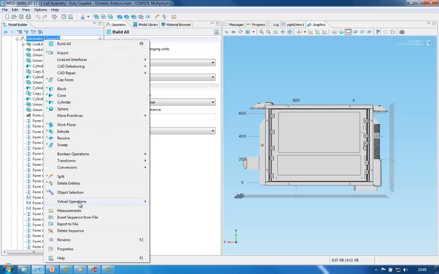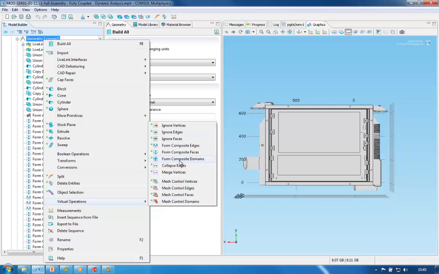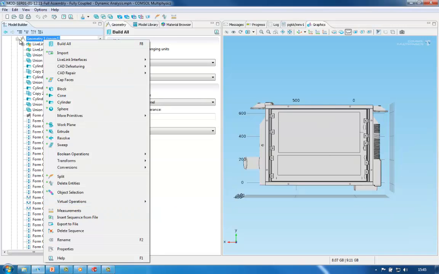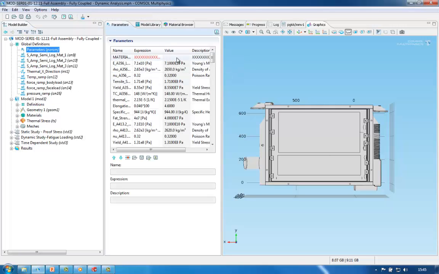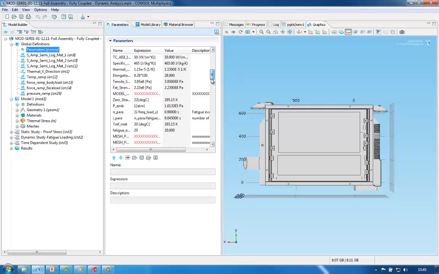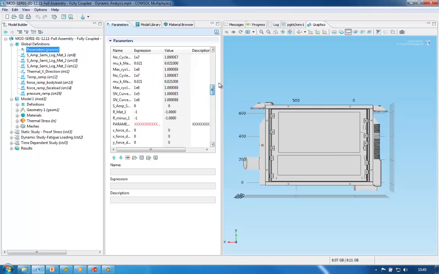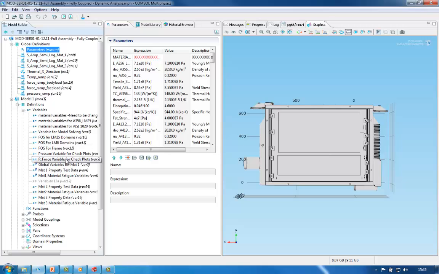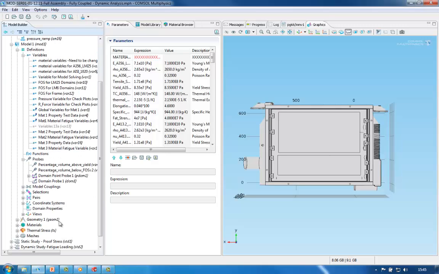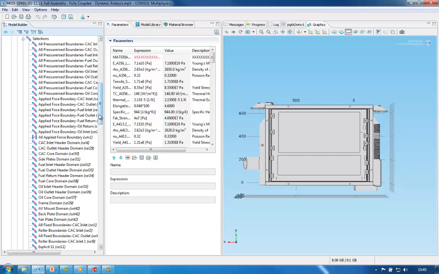COMSOL also gives us a number of other features which can be used to edit the geometry built. For example, ignore edges and virtual operations are used to remove unwanted boundaries and edges. We then set up the parameters required, like geometry-related parameters or material-defining parameters inside the parameter section. We also use specific variable sections to specify variables needed to be solved for during the simulation. Selections and probes are also set to make things easier to set up the model.